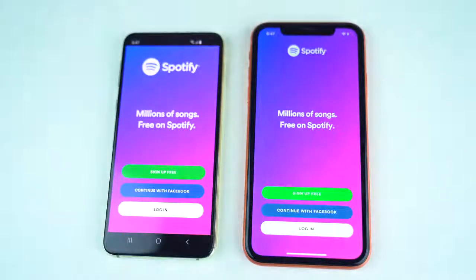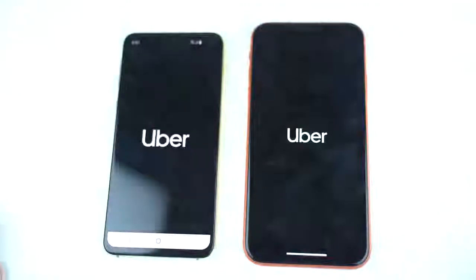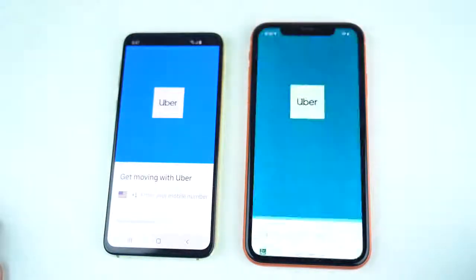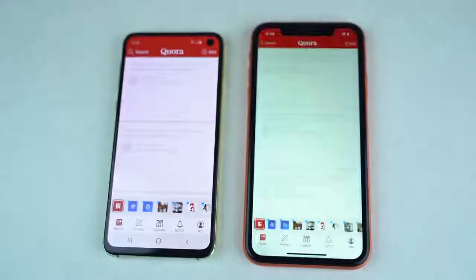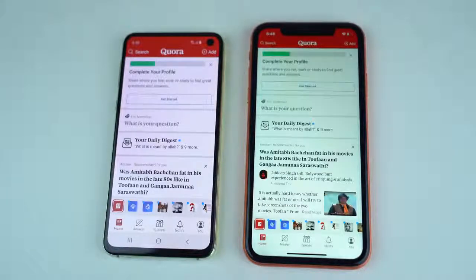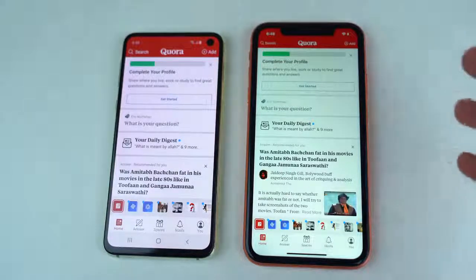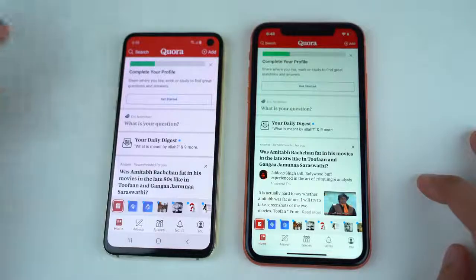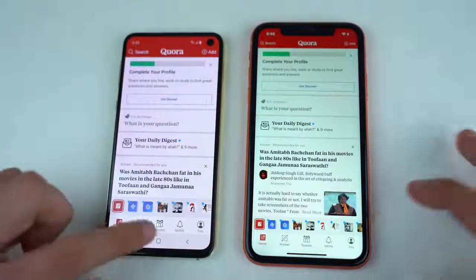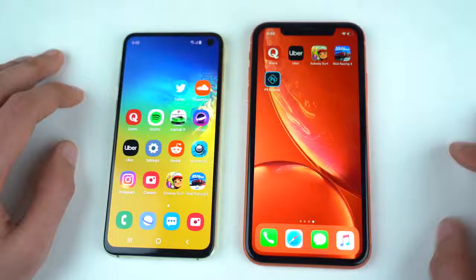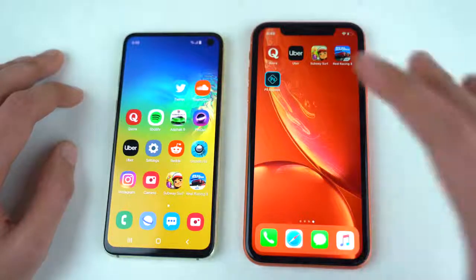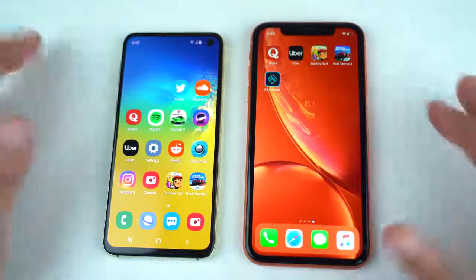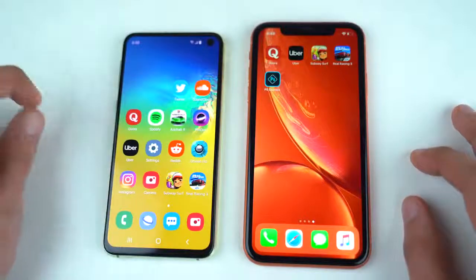Spotify, and a little bit quicker on the S10e. Uber, and once again, same result. Quora, and faster on the Galaxy S10e. It's interesting that the application sort of seems like it launches faster on the iPhone, but then the Galaxy S10e loads up the content faster. So this is like an illusion of iOS. You know, it kind of launches the app right in your face. Seems like it's faster, but it is actually slightly slower.